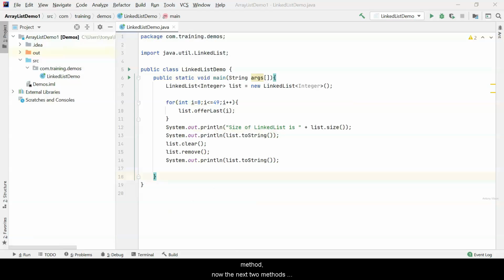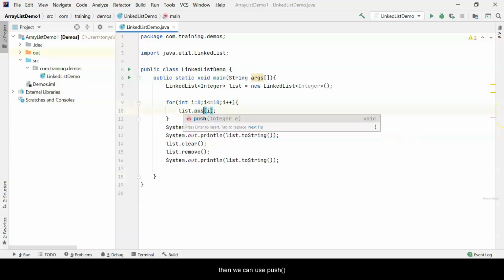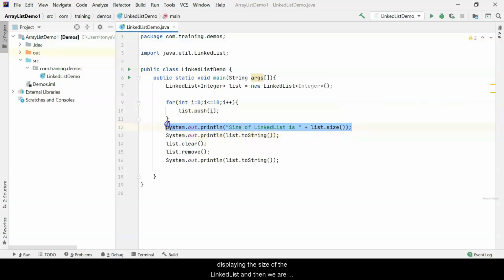Now the next 2 methods that we are going to discuss are push and pop. Now let's see how we can implement a stack using a linked list. For this example, I am trying to reduce the number of elements. I am making it 10. Then we can use the push method to insert the data into the linked list. Then here we are displaying the size of the linked list. Then we are displaying the elements of the linked list here.